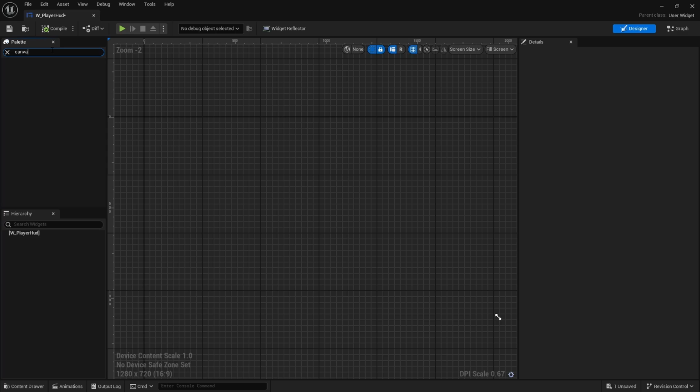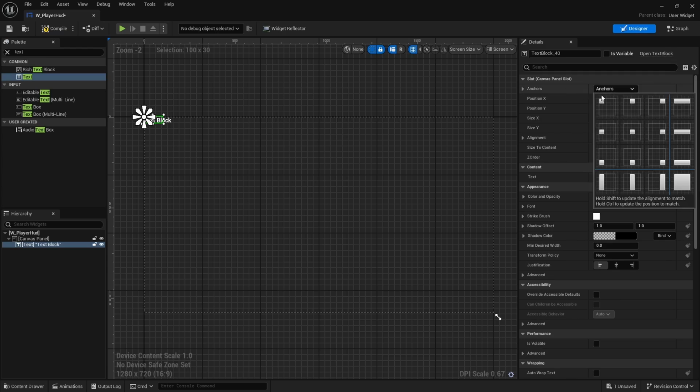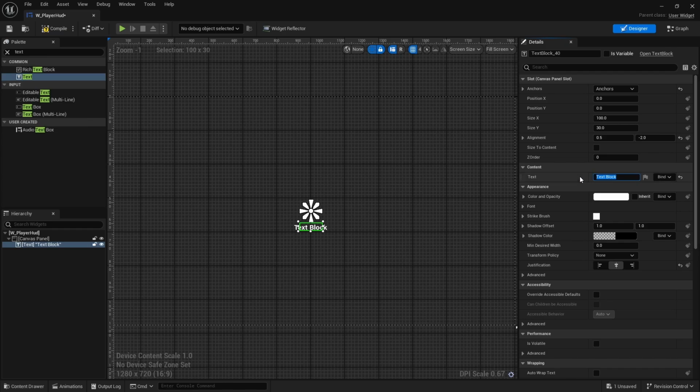Canvas panel. If I could drag it down, there you go. And then we're just going to do simple text. There you go. And then we'll just anchor it in the center. Make sure let's align it to center. Let's make it a bit lower. So we'll do 2. There you go. Align it a bit lower. And then for purposes of this, let's just do 0 out of 100. This is just for purposes of this video.